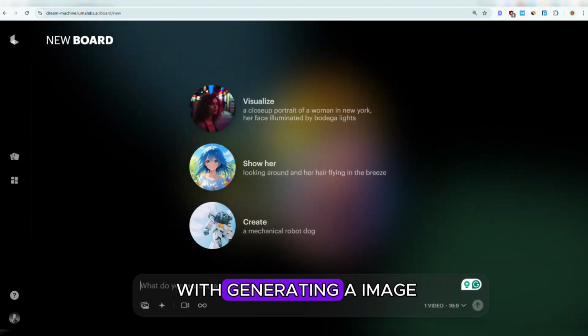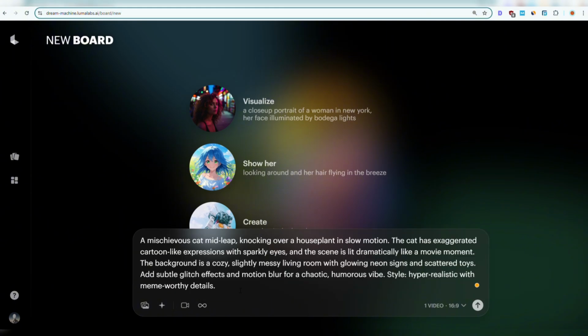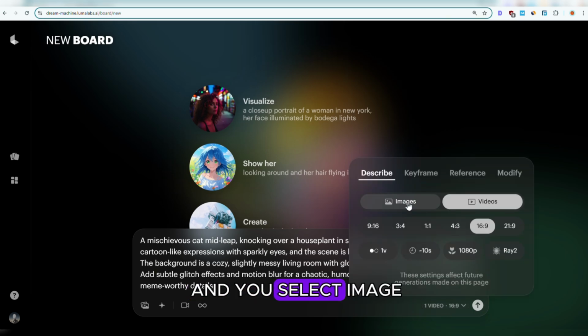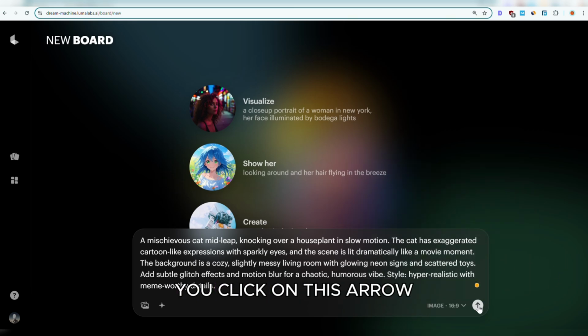So we're going to start with generating an image. So we need a prompt. After pasting your prompt, you'll notice right here you have an image feature actually, which you can upload an image as a reference. But for now, we're going to go with text to image directly. In your right side, you have right here this button. You click on it and you select image. Right here, you select the aspect ratio, and also the quality from here. After you select your preferred settings, you click on this arrow.